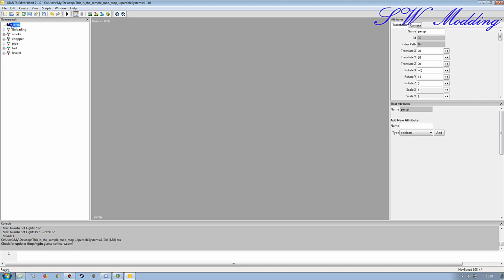So let's do all of that. Now it's important that the camera, as far as I know, is at the bottom. If it's at the top, it causes problems. Because the camera is literally there so you can see it in Giants Editor. That's all it is. It's for no other reason. It doesn't need to be in game.